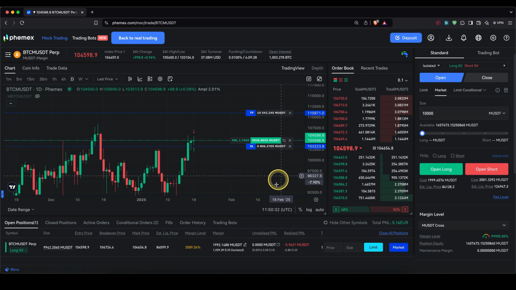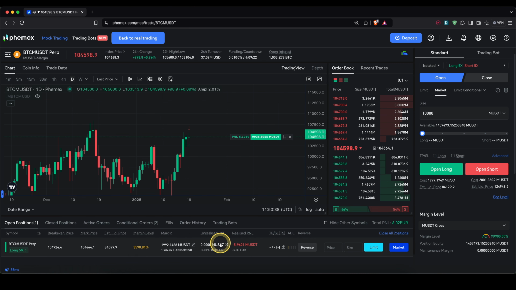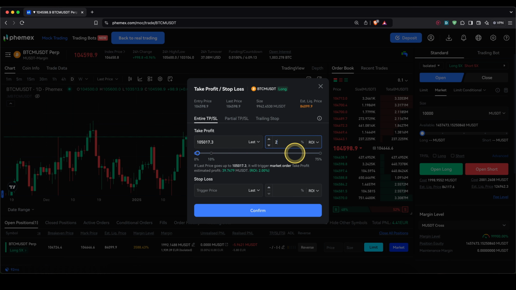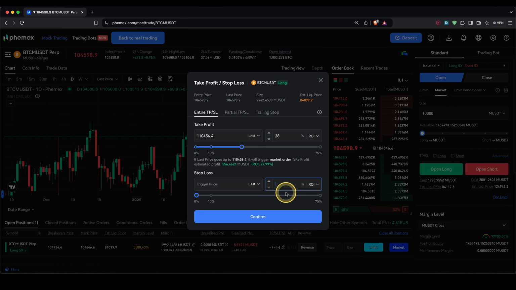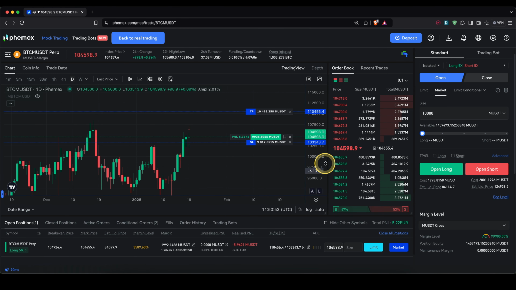If you don't have that, let's say we click on X right here, cancel those orders. You can still add them later on. If you just scroll down here to TP and SL, click on here, you can still add a take profit and stop loss later on. So let's say we type in 28% this time of profit, and let's say 6% of a loss. Click on confirm. You can add them later on too.